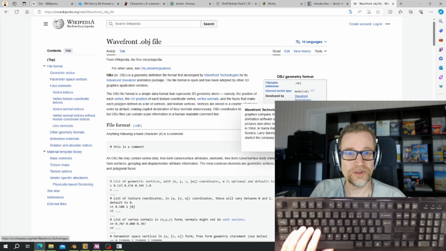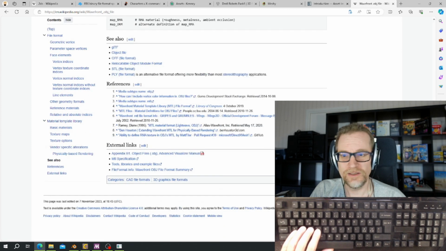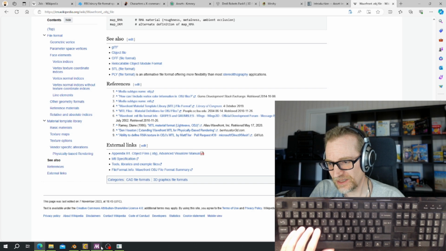Let's see, Wavefront Technologies. Did they do Lightwave? I'm not going to look at this page right now. I'm not totally sure. Anyhow, too much jumping back and forward.